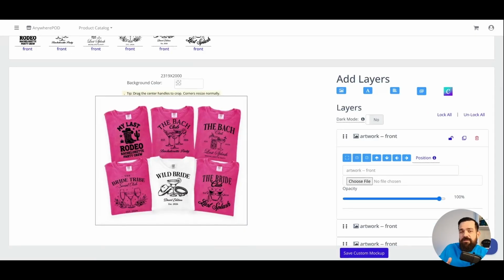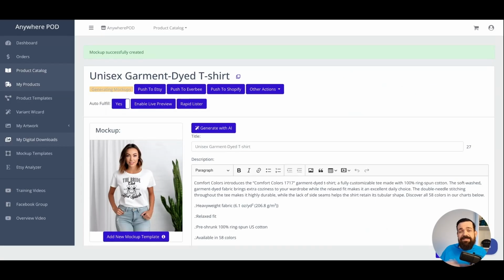Now that we have all of those designs set, once we save this mockup, it's going to generate not only for this product, but now anytime that we create a group listing in the future that has 6 or more designs, it's going to automatically generate this mockup for us. So that's how you can generate your mockups for group listings.